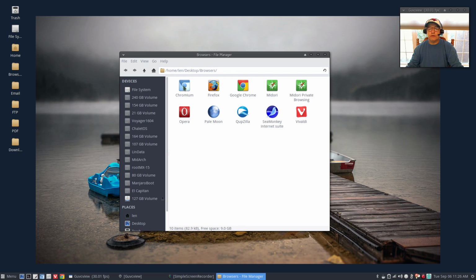Let's go up to Chromium, Firefox, and Google Chrome. I don't use Firefox. You can't stream video on Netflix or Hulu without going through a lot of configuration options. Now, they do say that the new version that's coming out in the next week or two may be able to stream video out of the box. I'll wait and see that.